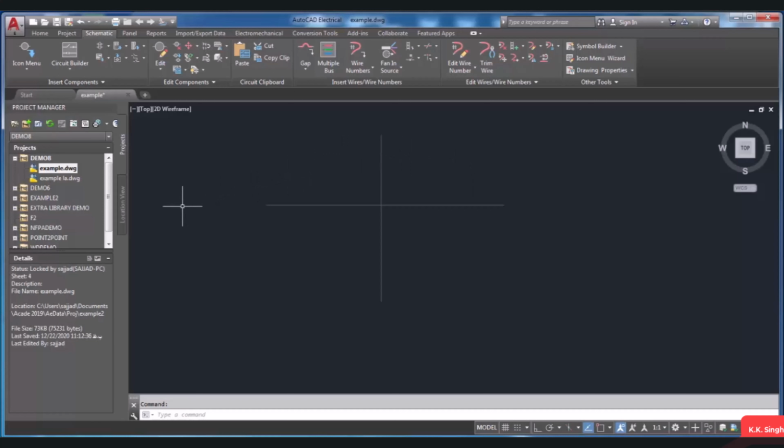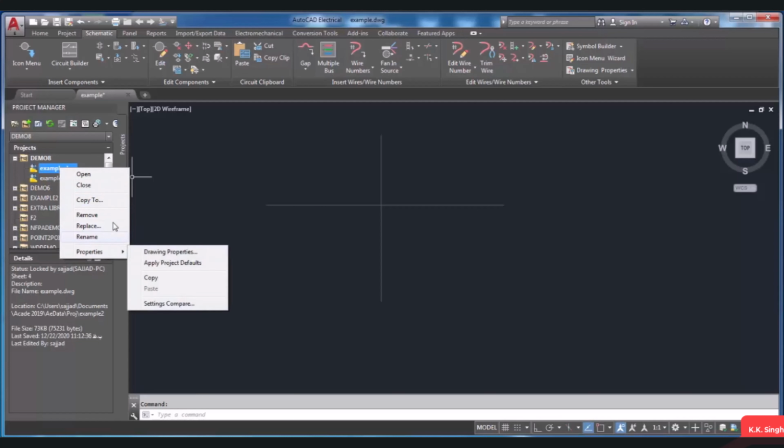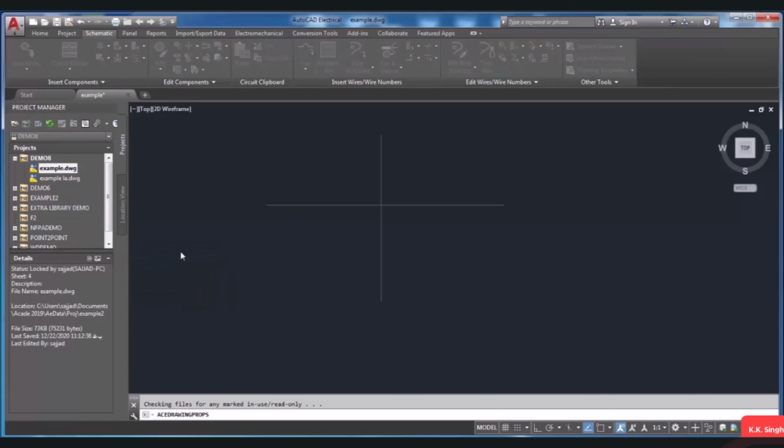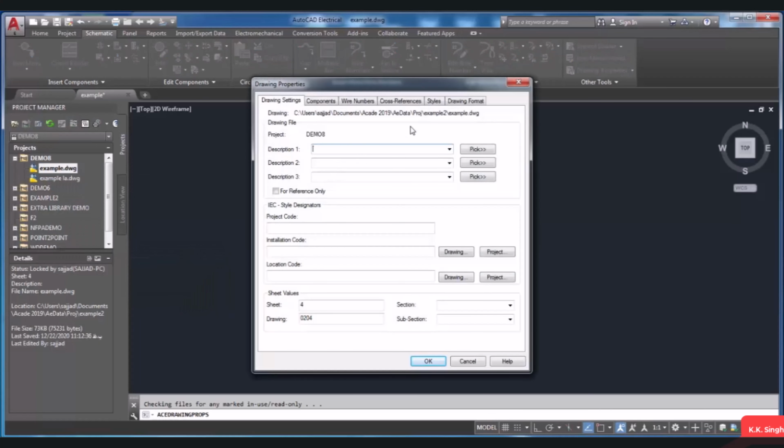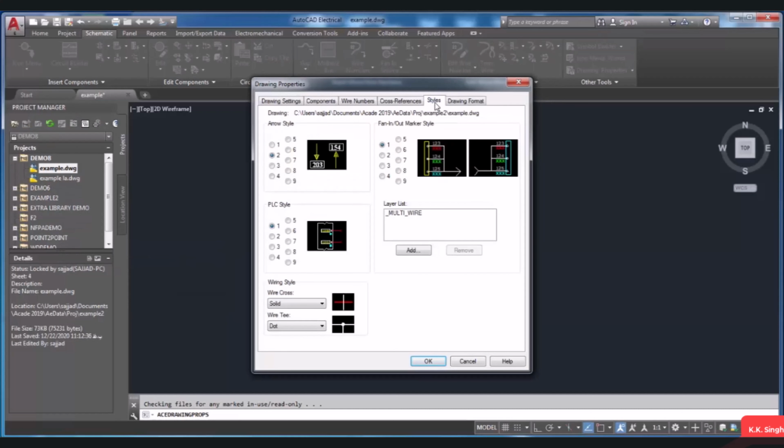I have to choose the drawing. Here I use my own drawing, then I'm going to right click on my chosen drawing. As you can see, a shortcut menu will be displayed, and then to set the options, I need to select Properties. In the shown drawing properties dialog box, I'm going to select the Drawing tab here and the wire crossing option.